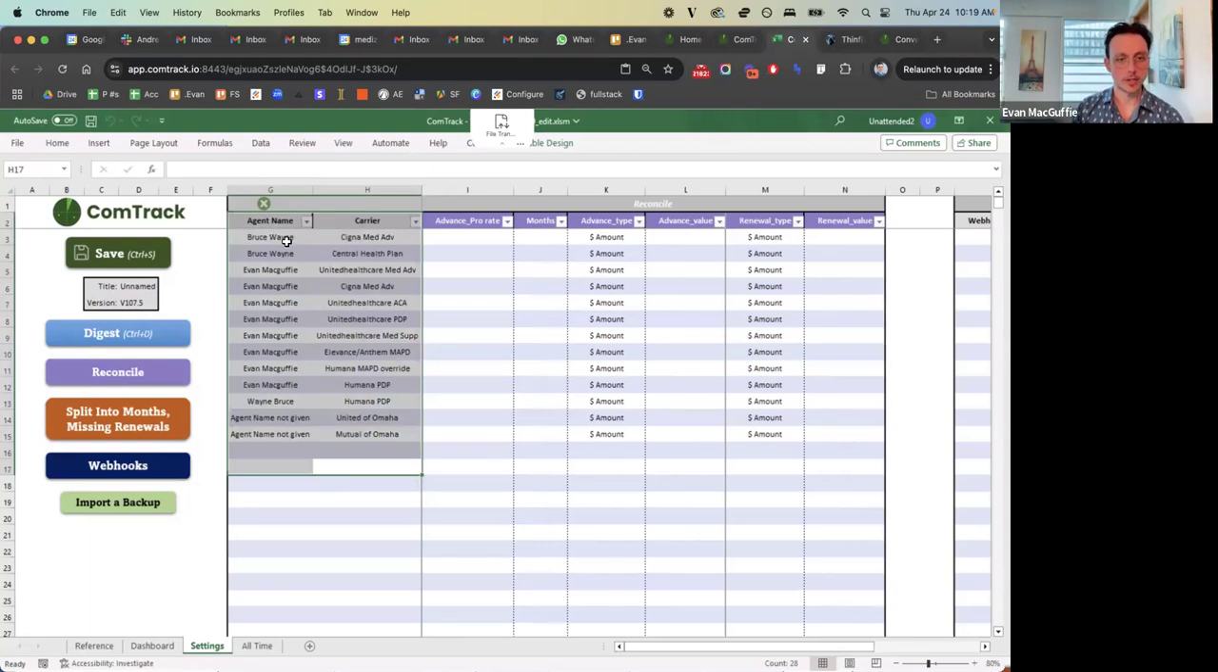So if you're an individual agent here, it's really just going to be your name repeated over and over again. But if you have another agent show up in your commission statements, whether they be an LOA to you or a downline that you might receive overrides on, they will show up in this as well. So any agent with any carrier that they have commissions with showing up on your statements, right?